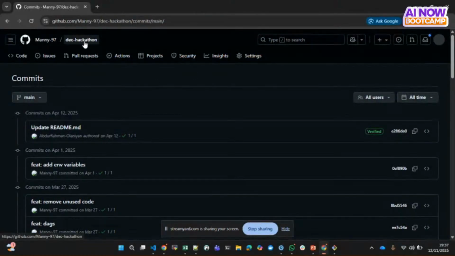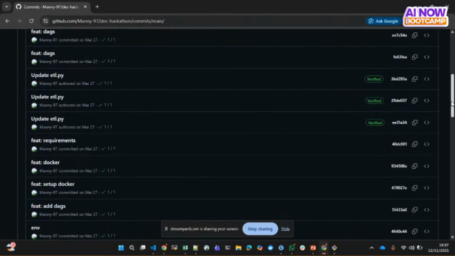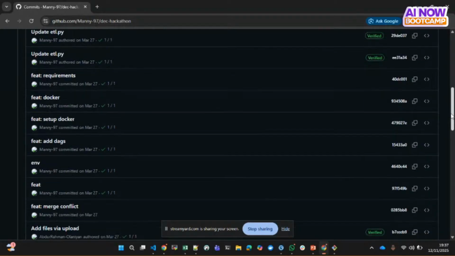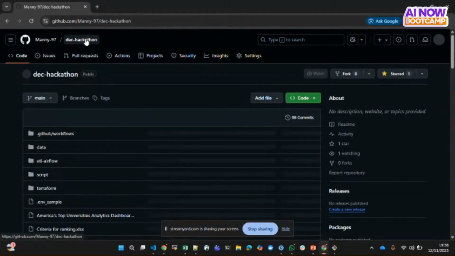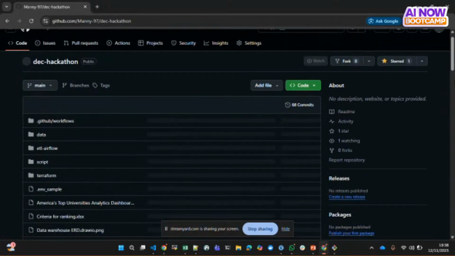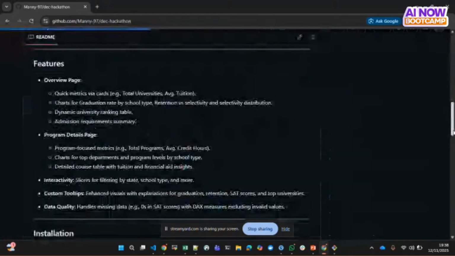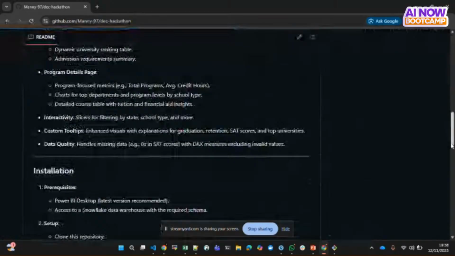Another thing you will see right here is the different contributors to the repository. When you move on to a repository, you will see the different contributors to that repository.